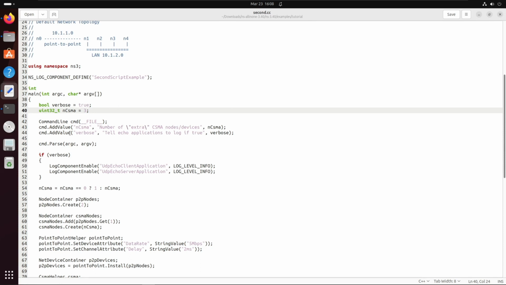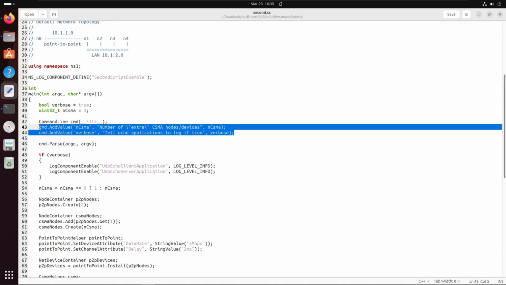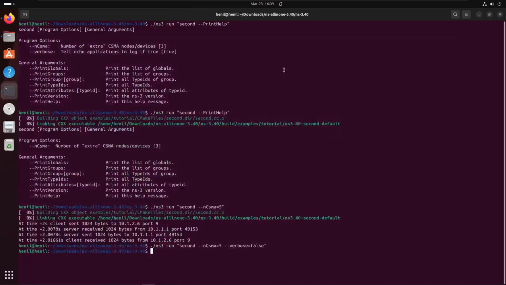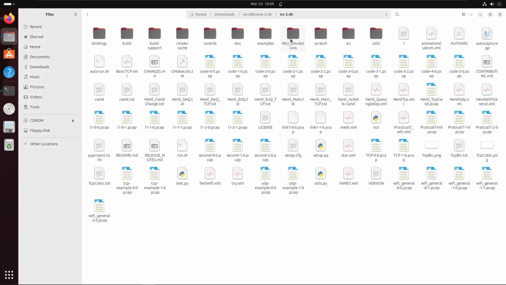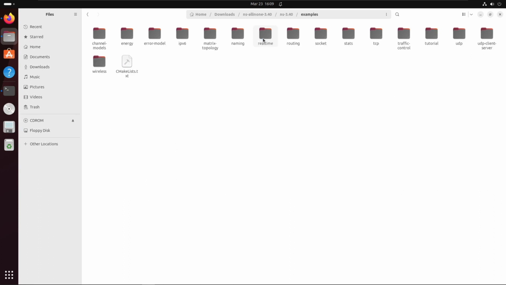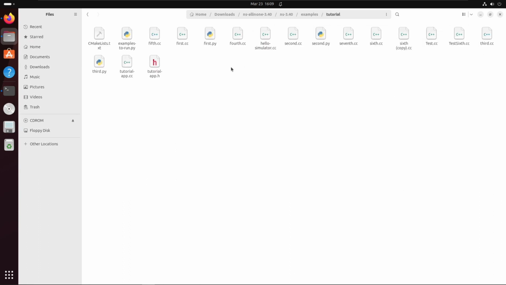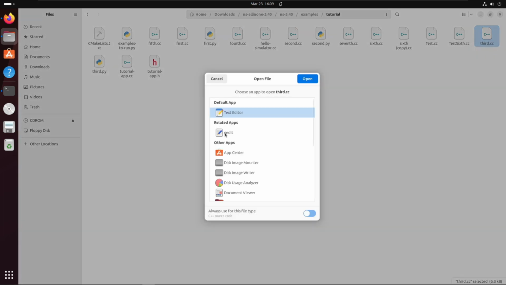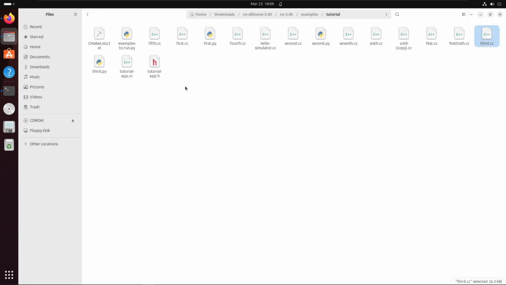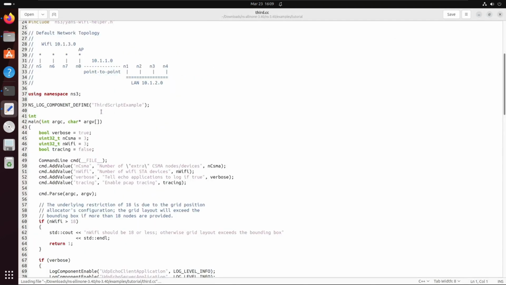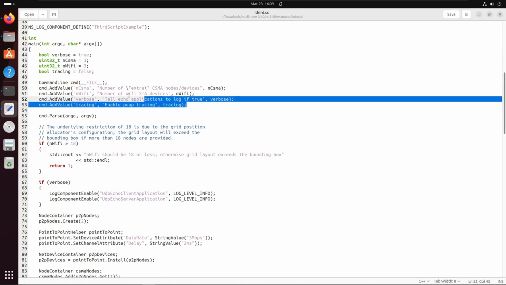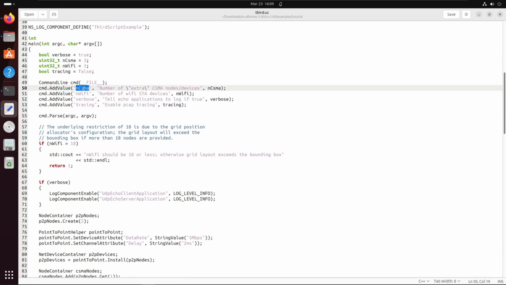Now we can actually utilize this in a very helpful way. Before we do, let's look at another example, which is inside tutorials itself, inside third.cc. Where is this third.cc? Yeah, here it is. We can open it inside gedit. You can see there are lots of things that they have added: number of extra CSMA nodes, number of extra Wi-Fi STA nodes, then verbose and then tracing.